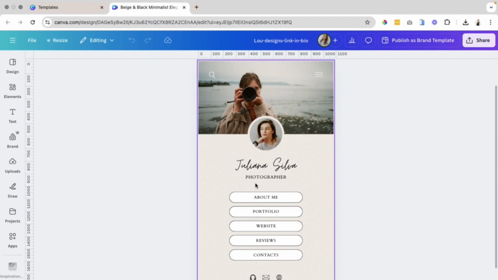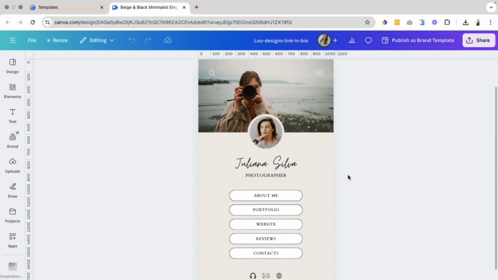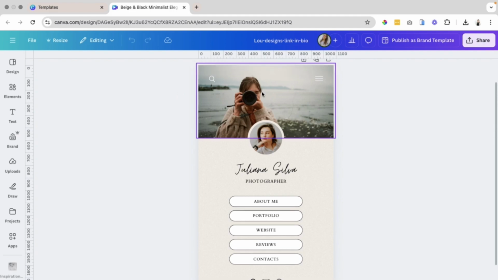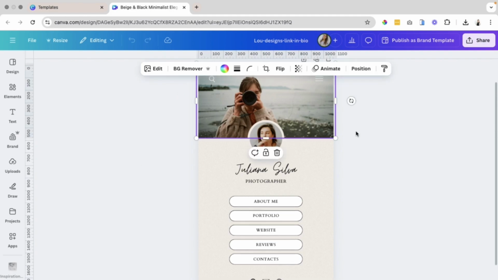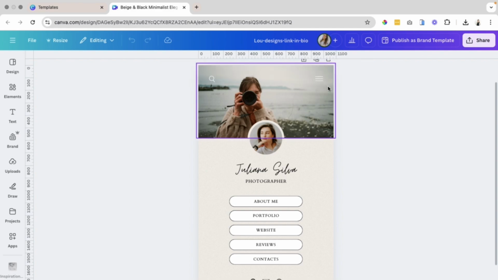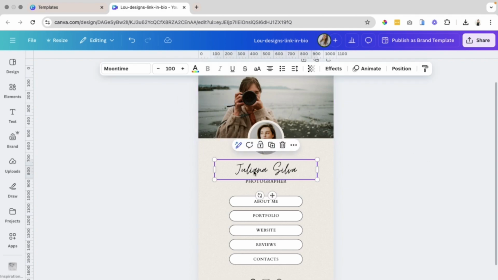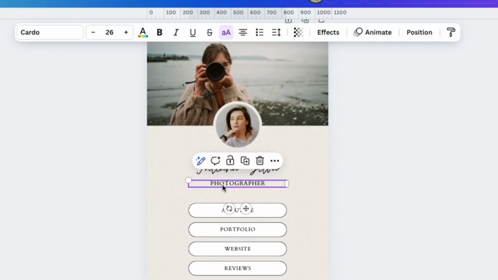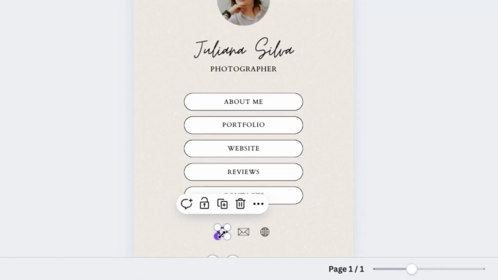So here you'll notice that this is for a photographer. So of course she had this hero image that's kind of related to her field. There is this hamburger icon here, so I don't think that we need this. Search bar, I don't think we need this. So you can add your name here, your profession or what you're doing. You can even add your mission statement here. And then if you have maybe a podcast, you can add a link here, email, website.